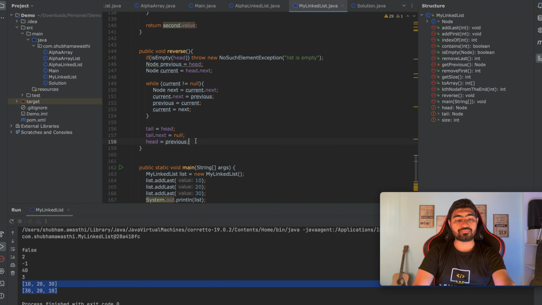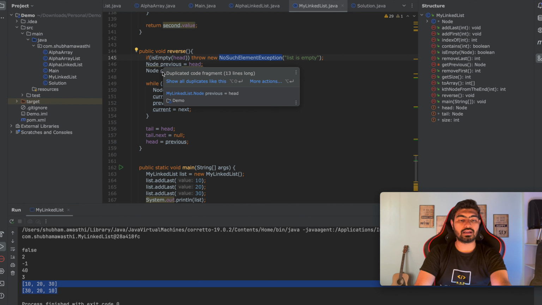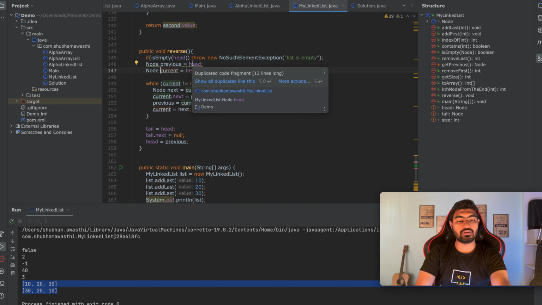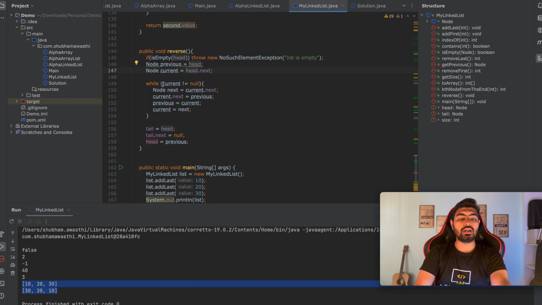Let me give you a recap. First, we check if your list is empty, and if so you throw a no such element exception. Then you create those two temporary nodes, previous and current. Previous will hold the head value and current will hold the next value from the head. Then you iterate until your current node becomes null, that means until you have iterated through the end of the linked list. Then we created a temporary node next, which points to current's next node. And why did we do this?